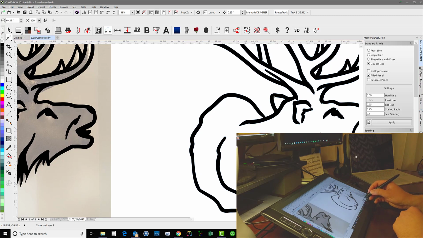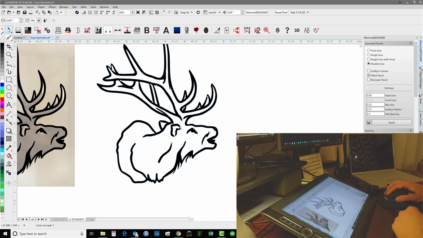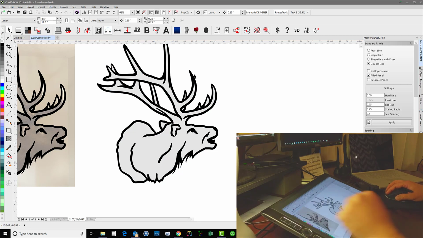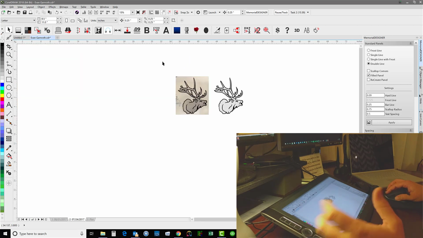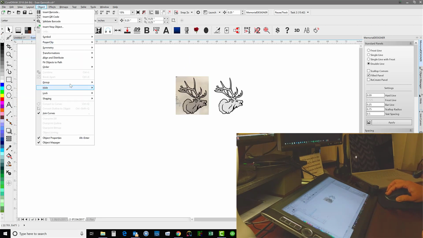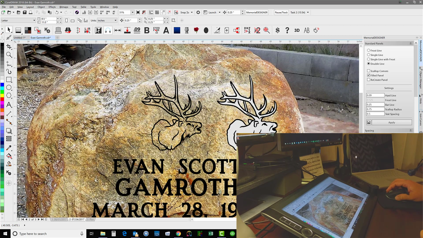And when I'm done with that, I usually hit my fill button here and knock out any of these interior pieces that shouldn't be filled. And there we've got him. He's all ready to go. If we get back to the full screen, we can go back up to Object and say Hide and Show All Objects. And that way we can show what it's going to look like. I can take that off, and that way we can see what it's going to look like there on the stone.